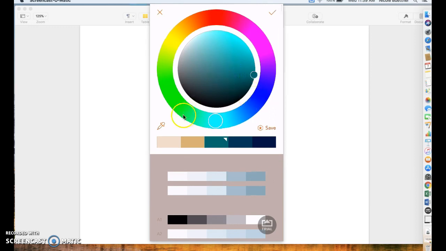This is the color picker tool. So the inner circle here, if I move it all the way up, I can choose white. So I'm going to choose white and then click the red check mark up here.